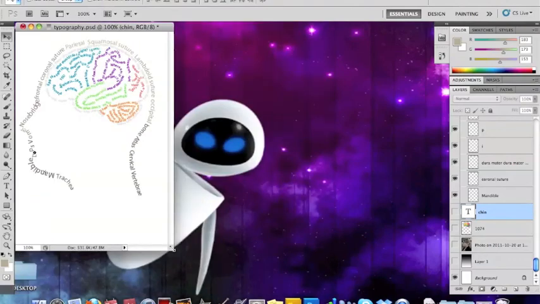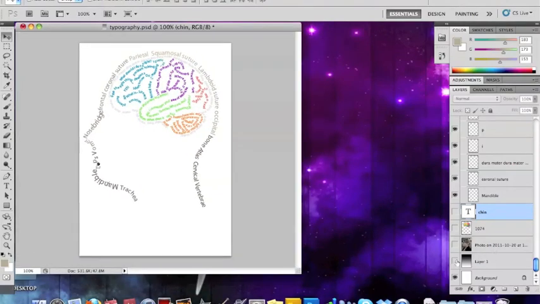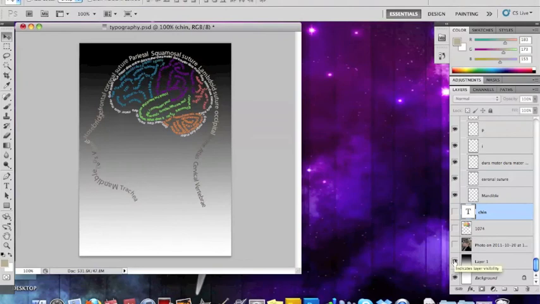And then just to kind of give it a nice finishing touch, I went ahead and put a gradient background layer in there, just to kind of make the colors pop a little bit more than they did on the white. So that is how I made my typography project in Photoshop. I hope that you took something from this, and good luck with your own.